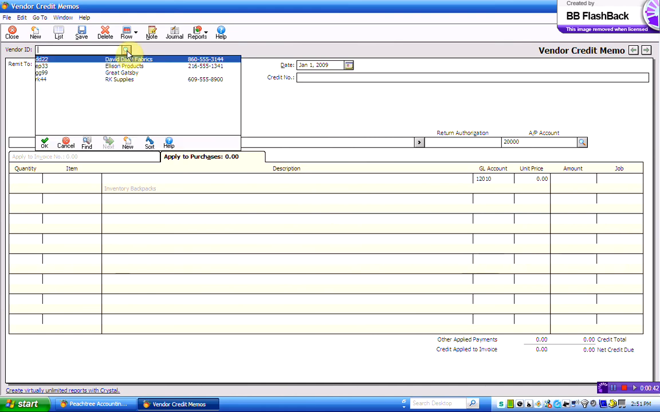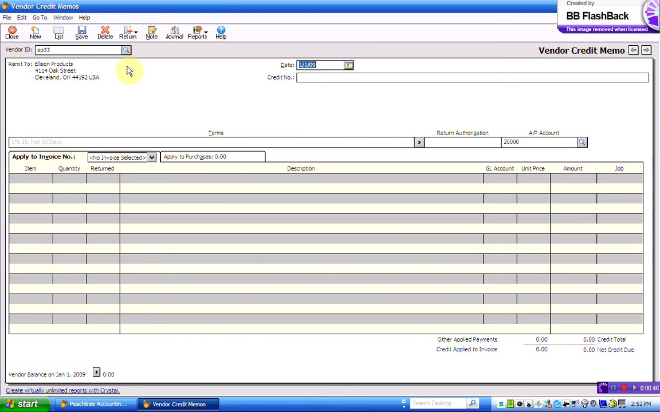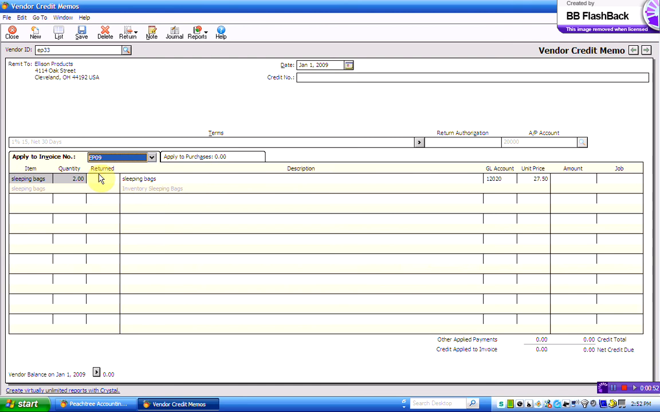Right, we ordered our sleeping bags off Ellison Products, so let's just pull that up. And we need to select the invoice that we received, which was EP09. And we can see that that was for 2 sleeping bags, and we'll just select the date. We'll say it's the 14th when we received this.